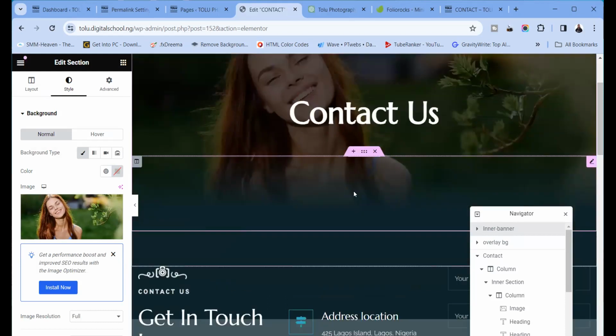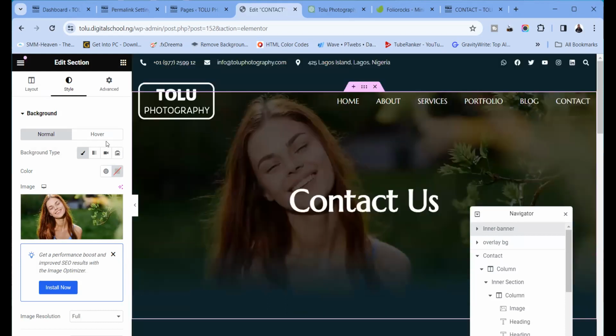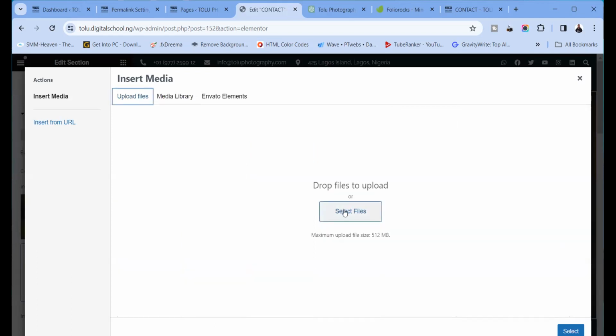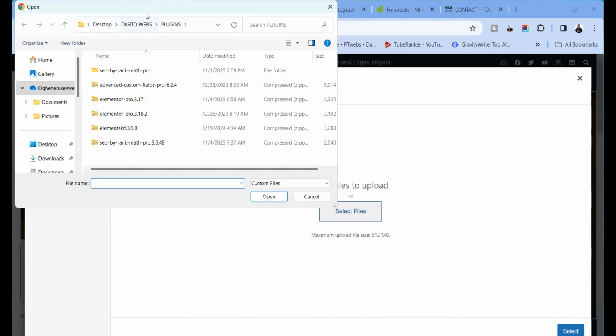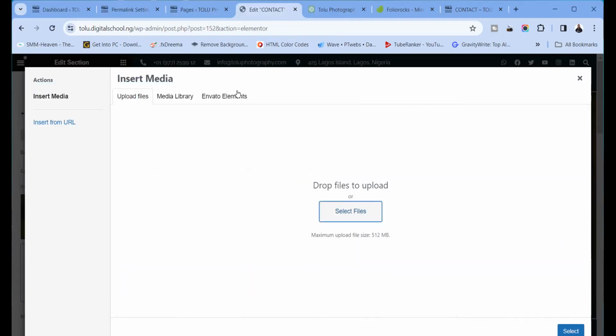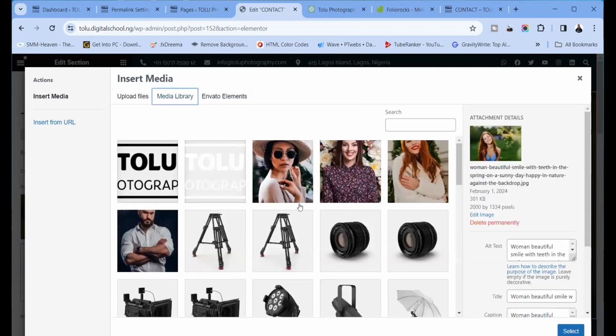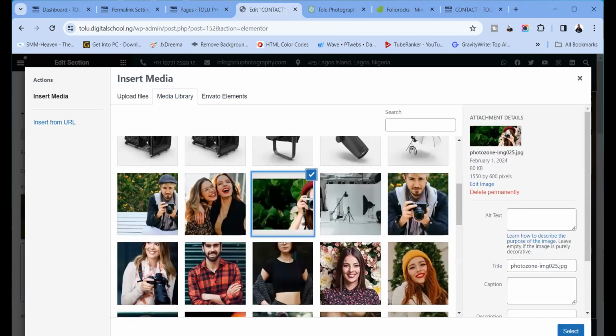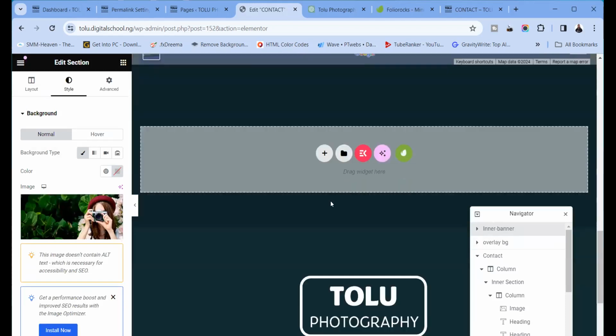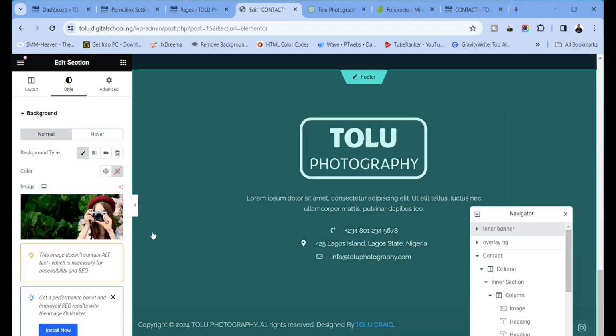So if you want to upload a picture from your system, what do you do? You come to upload file, drag and drop the picture here, or you select file and upload from wherever the picture is. You get that? All right, so that's that. But let me revert back to the picture that was there before. Okay, yep. So we are done with our contact page.